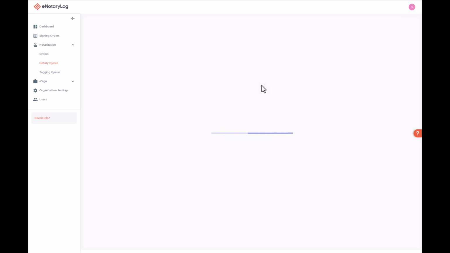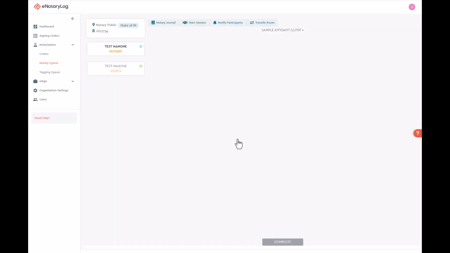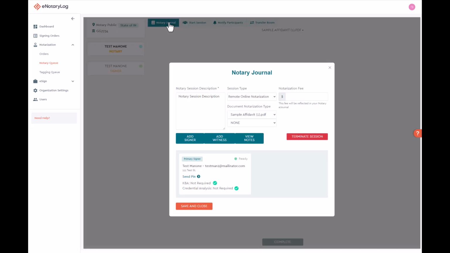Once you are in the session, the first thing you will need to do is select the county you are located in during this notarial act. Next, you will go to the Notary Journal at the top of the screen and fill out your Notary Journal as required by your applicable state laws. eNotaryLog will automatically maintain your Notary Journal for you.